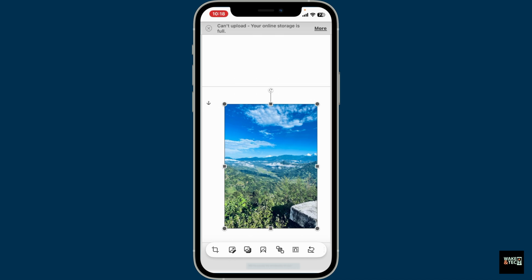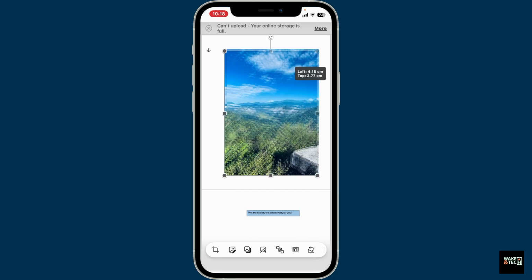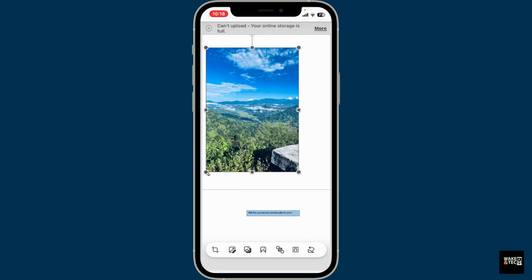To move the image, press and hold the image until it slightly lifts from the page. Then you can drag it around the page and place it in the desired area. Release your finger to drop it in place. So that way, you will be able to resize and move images in the Microsoft Word mobile application like a pro.